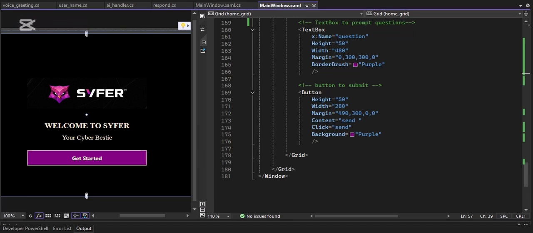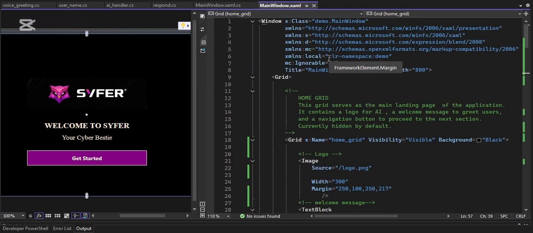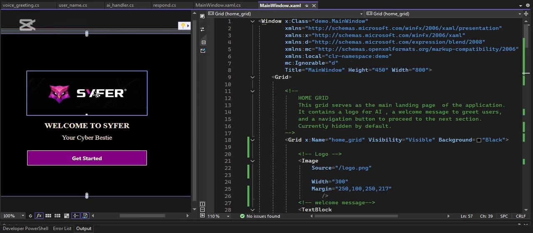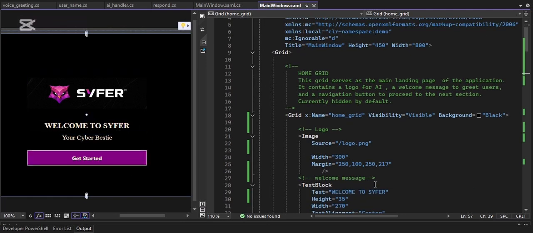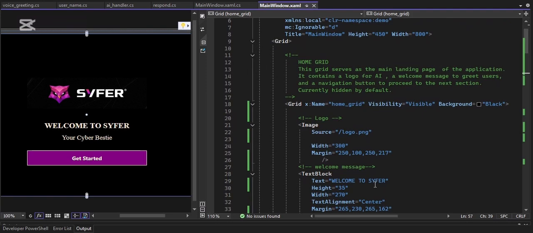So we will begin in the main window class. The main window is responsible for the user interface of the chatbot, and it contains everything that the user can visually see and interact with on the screen. It is divided into 3 sections, 3 grids: the home grid, the username grid, and the chat grid. The home grid will act as the landing page for the chatbot, and it will display the chatbot logo, a welcome message, and the button for the user to proceed to launch the application.